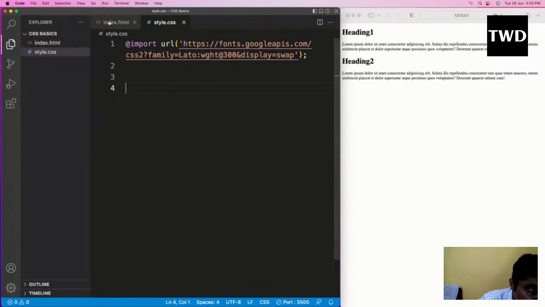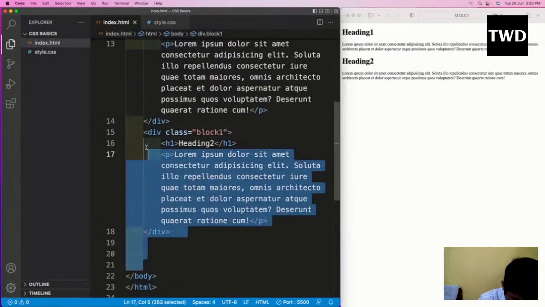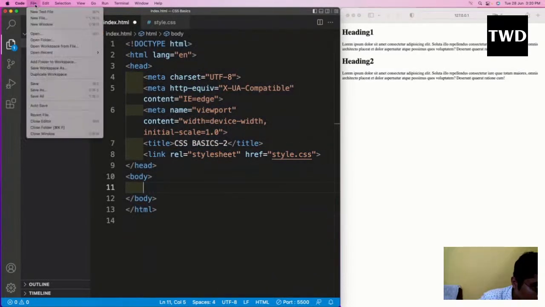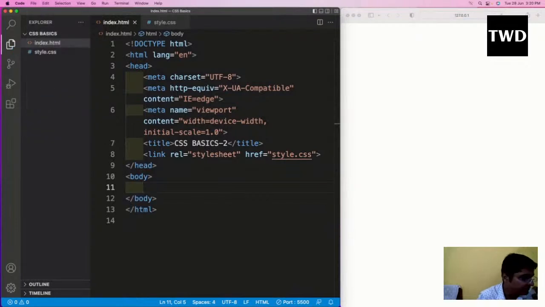save it, here also removing the things and saving it. So now there are four types of positioning. First one is static, absolute, relative, and fixed. So static is the normal behavior, the neutral behavior, the natural behavior comes under the static position.